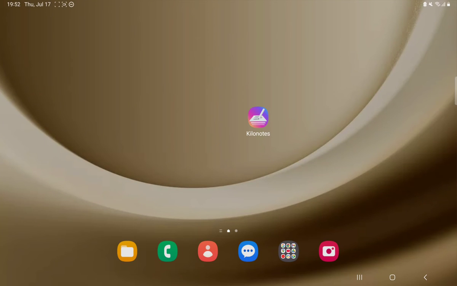Hi everyone! In this quick tutorial, I will show you how to make your image transparent in Kilonotes very easily.